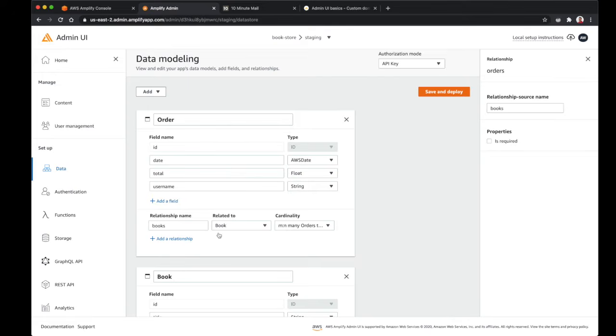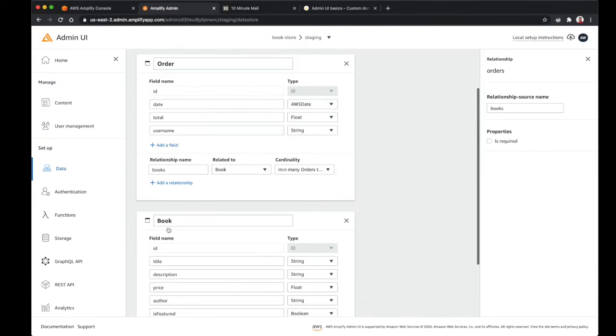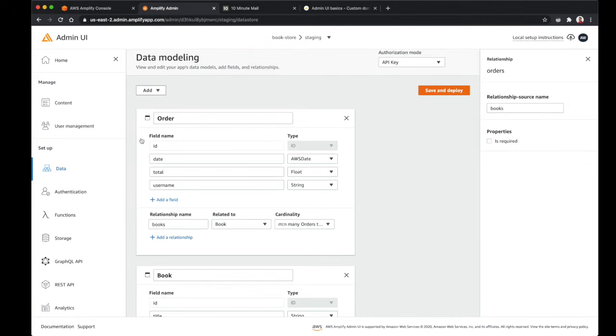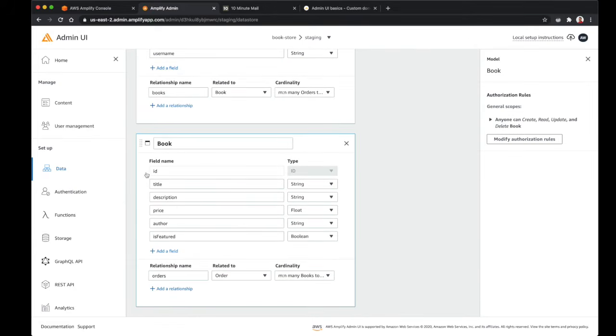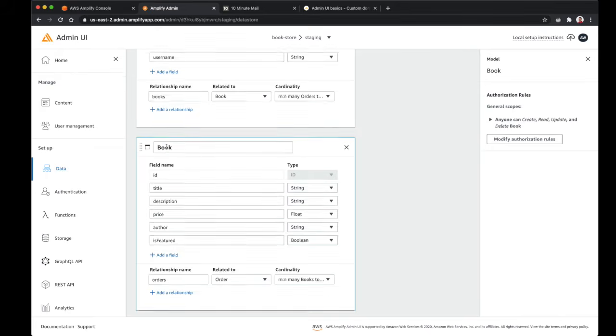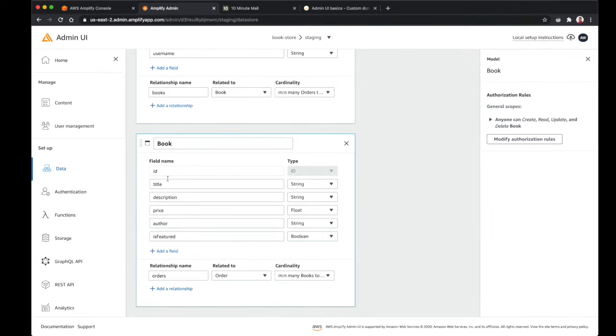And next we need to add some authorization logic to our book and also to our order models. So why do we need that? For example, the admin user can create books in our bookstore and the signed-in users should be able to view the books.